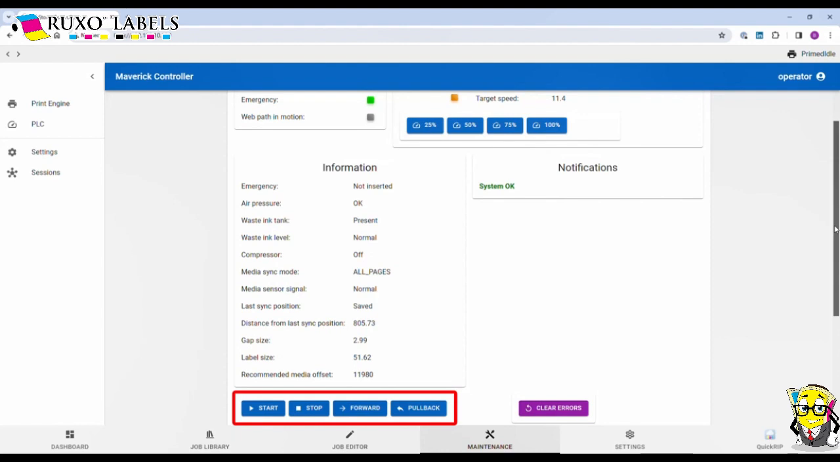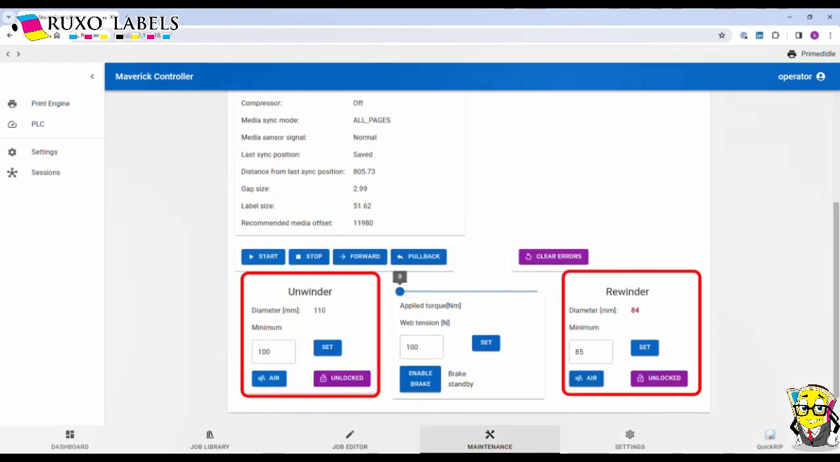The forward speed is set in the speed section. Reverse movement is a constant 6 meters per minute. The minimum diameter for the unwinder and rewinder can be set here. When the unwinder value is reached, the printer will stop printing.